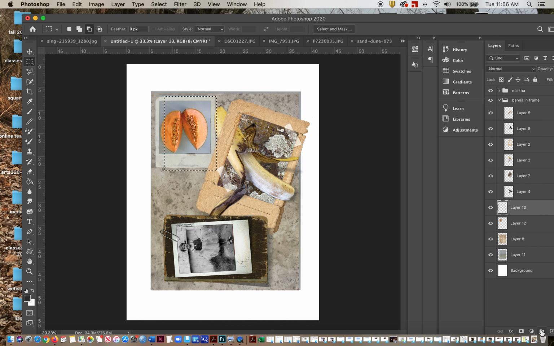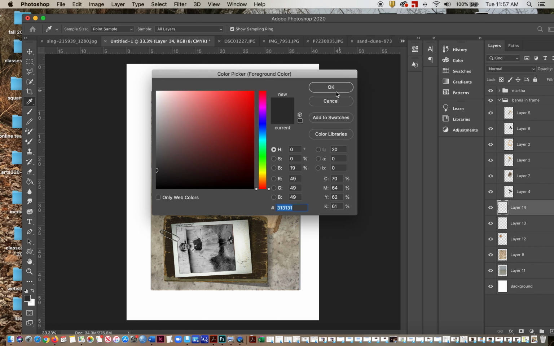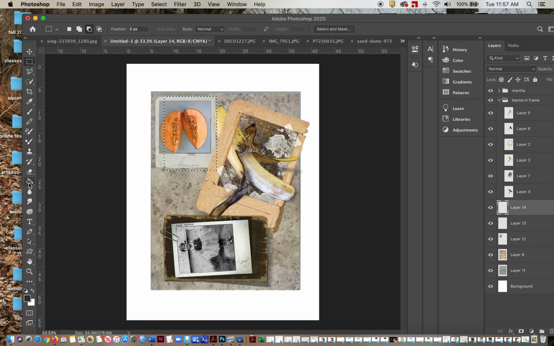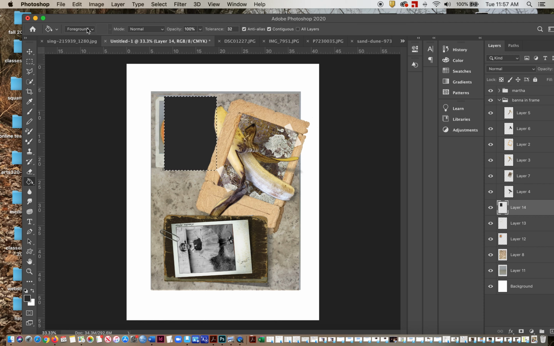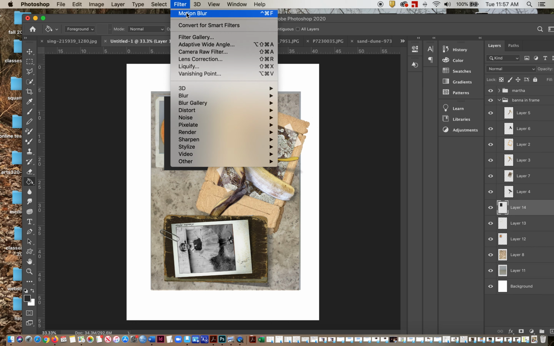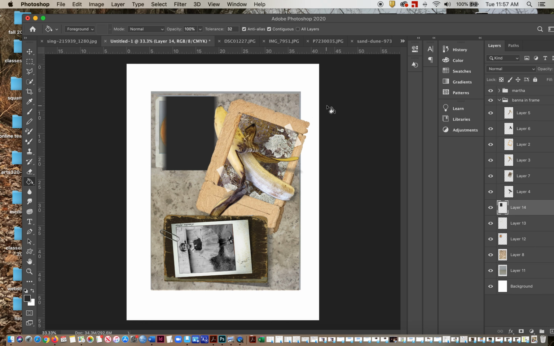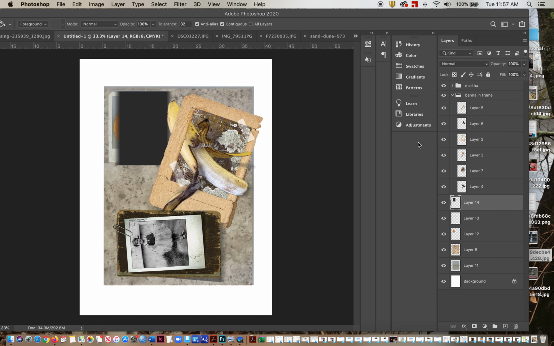I'm going to make a new layer, and I'm going to fill it with black. I'm going to deselect it. I'm going to motion blur it. I can use any one of these blurs. I'm going to put this underneath here, all the way down. There we go. Okay. And I'm going to change the opacity.